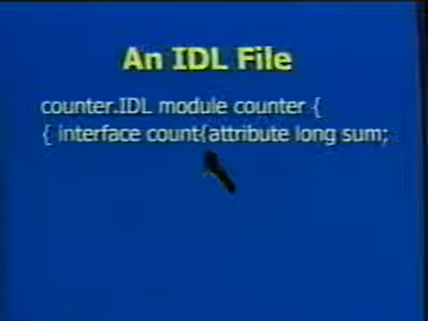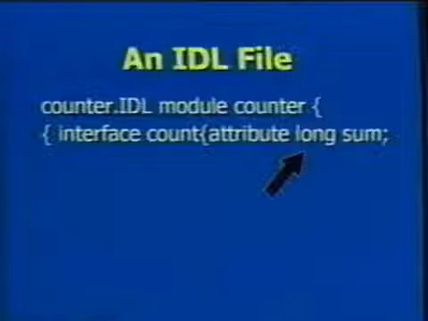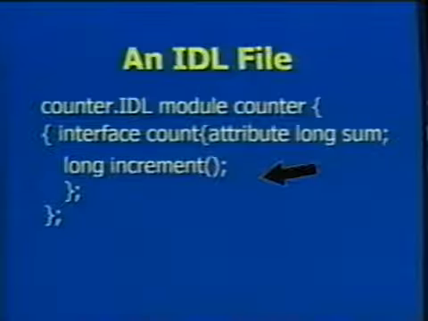Now, the attributes for this, we have attribute long sum. This is saying that we have some field, some variable in this object called sum that is a long integer. And the next part, long increment with the parentheses, this is saying that we also have a transaction or method call called increment that returns a long. And just by looking at this interface, you can assume that this application is going to maintain, first of all, a number of how many times it's been incremented and store that in sum, and it's going to have an increment function that allows you to interact with that field.